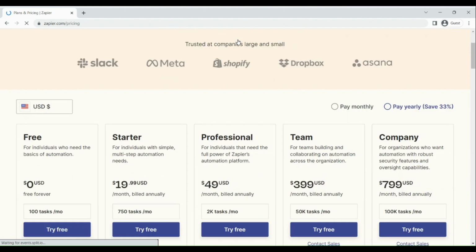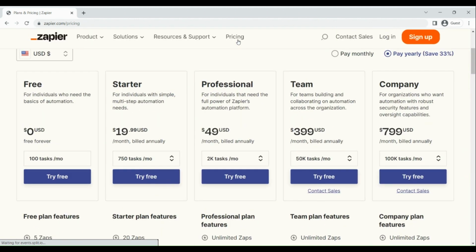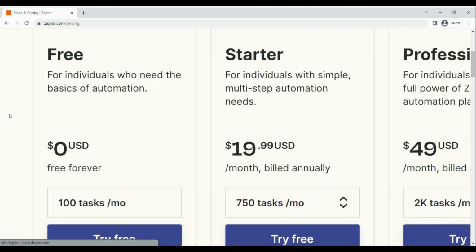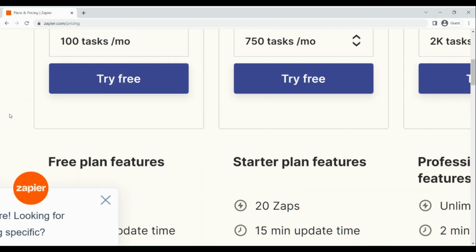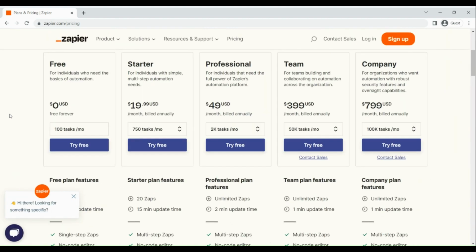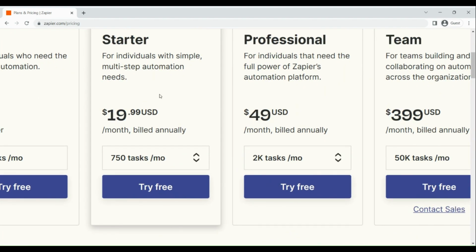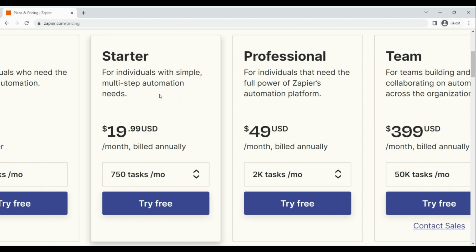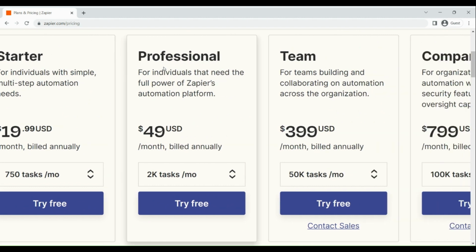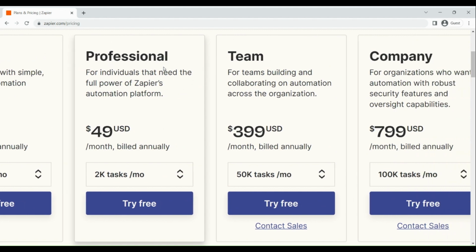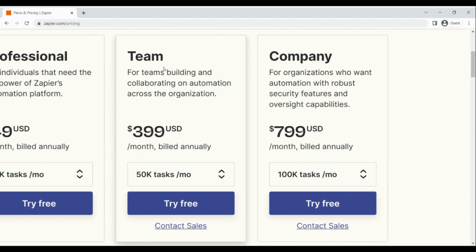So let's take a look at how much Zapier costs. So there is actually a free account. So this is actually for individuals that would like or need the basic automation. Here we also have the starter, which costs $19.99. The professional, which costs $49. Team, which has $399 US, and the company, which costs $799.